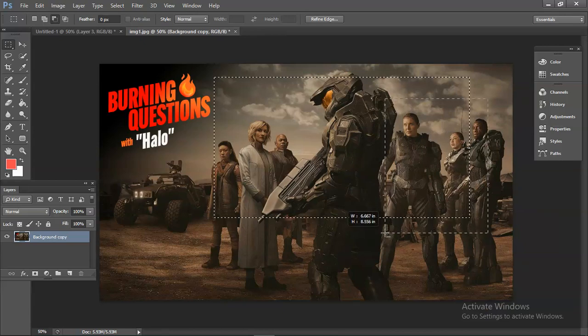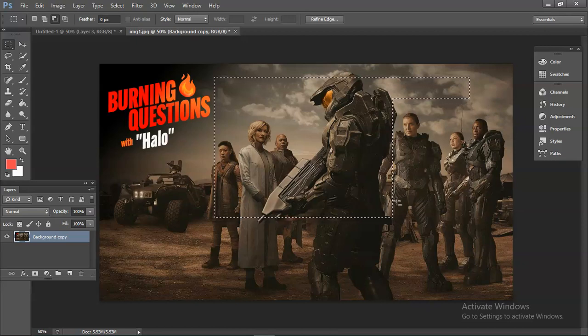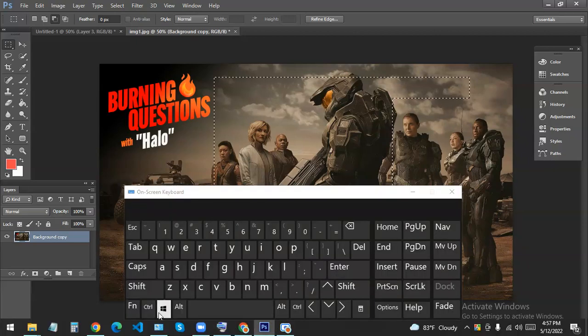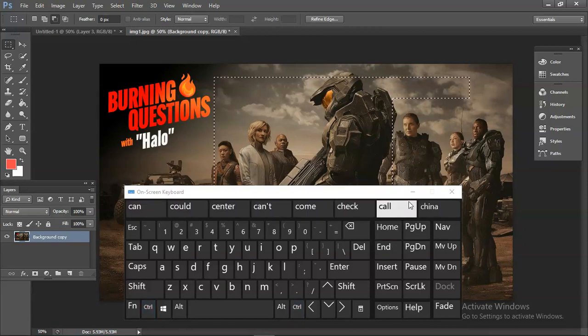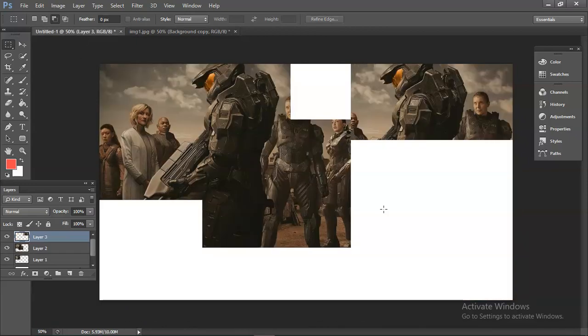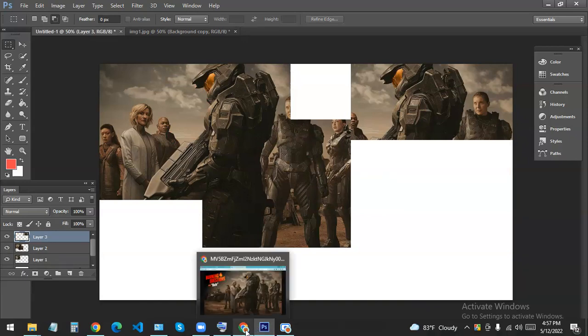You see that the overlapped part will be subtracted. Yes, the overlapped part has been subtracted from my selection. So I'm going to copy this selection image part and paste this image part here.